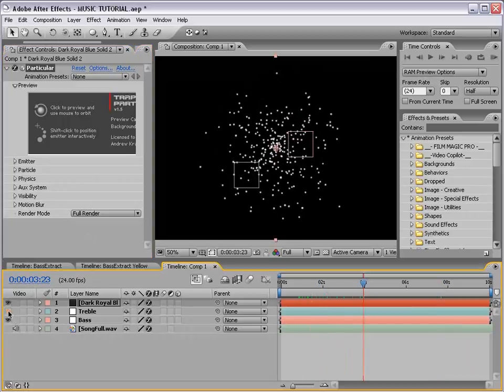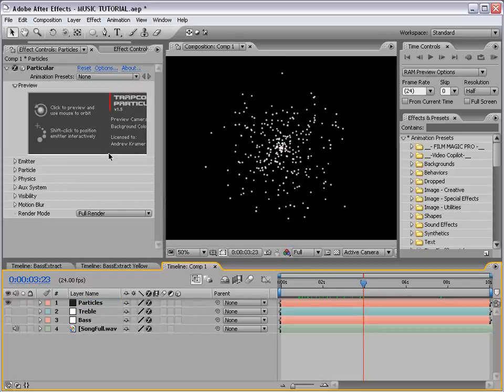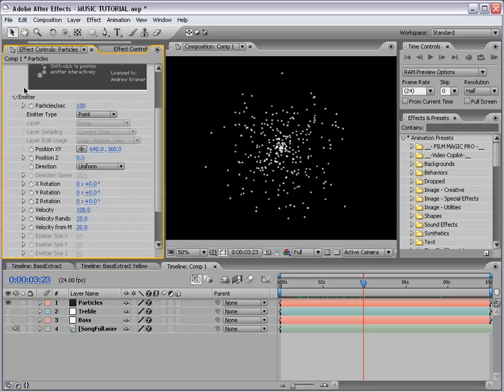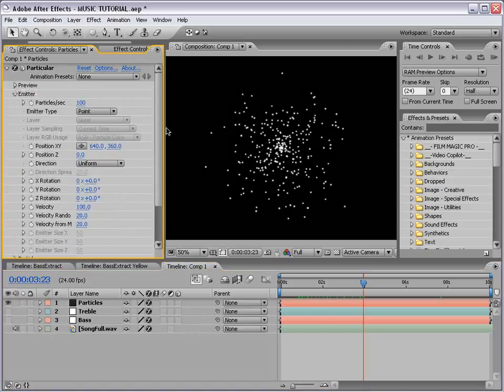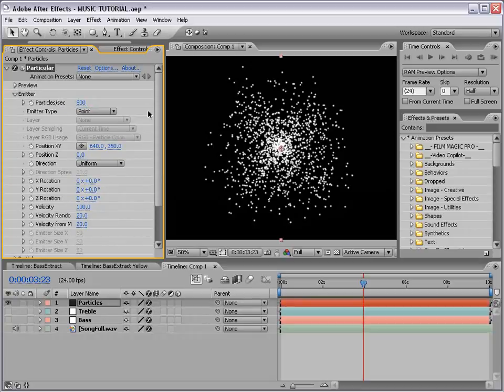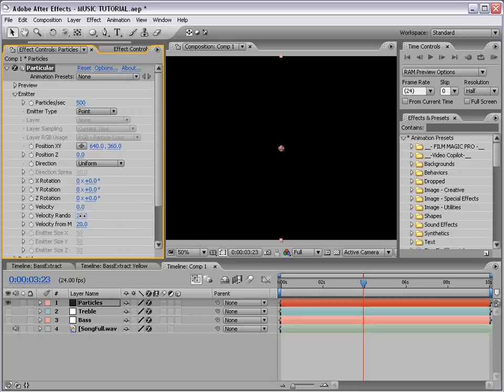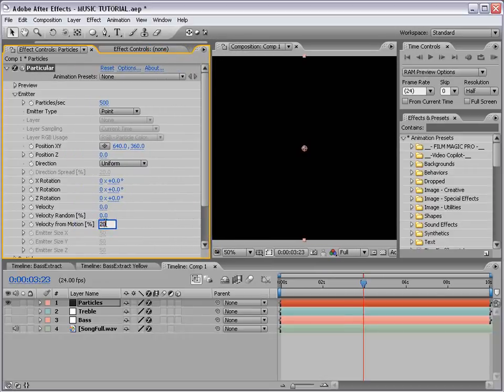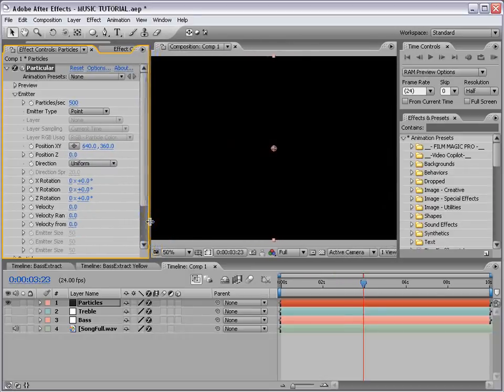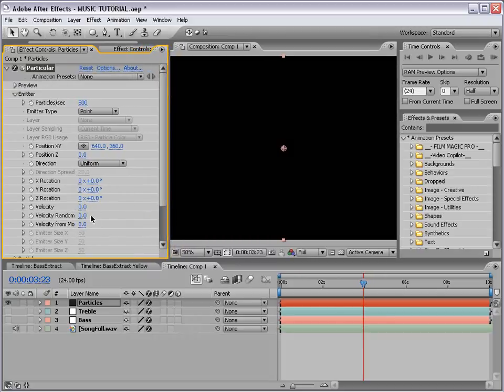And what I'm going to do is shut off our null objects and rename our layer Particles. And what we're going to do is go into the emitter options. We're going to bring the particles a second up to like 500. We're going to turn the velocity down to 0, the random velocity down to 0, and the random motion from velocity down to 0 also. So 0, 0, 0. And then I'm going to create a 3D camera.